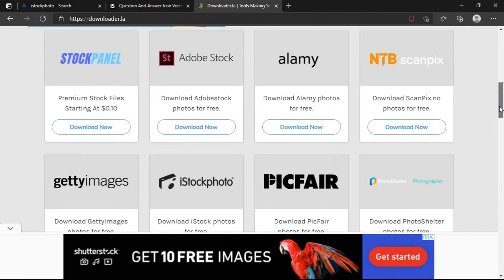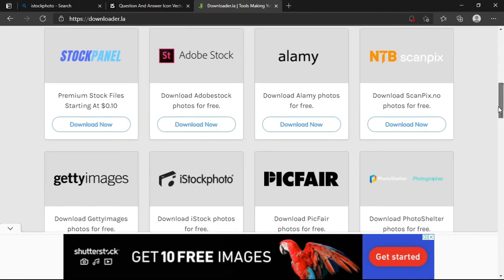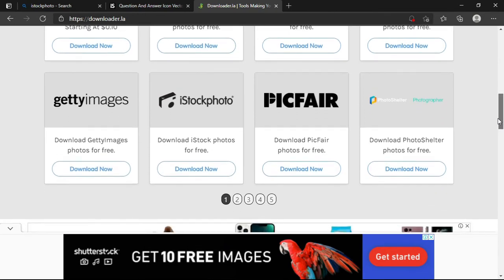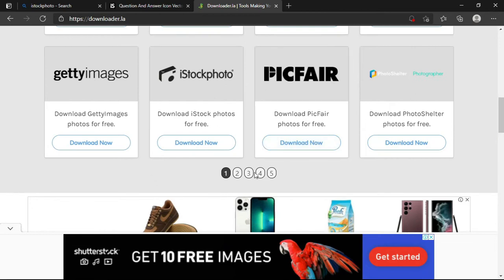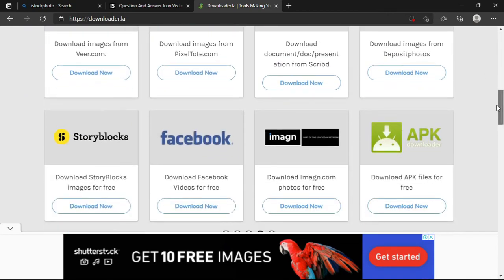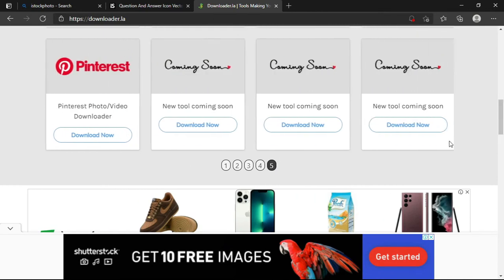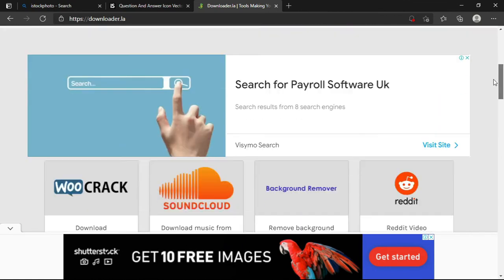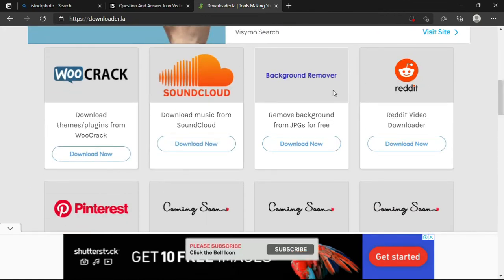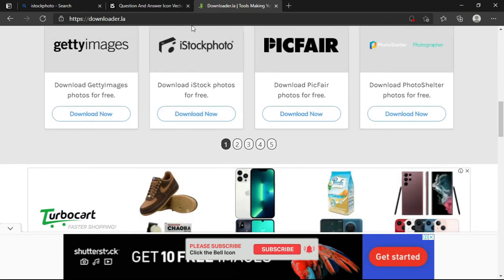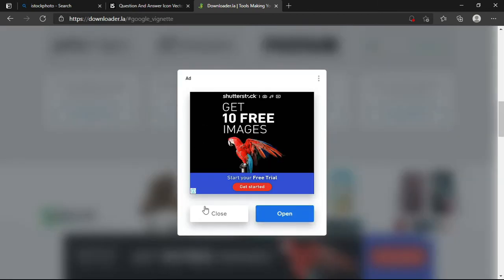Other watermark sites that have beautiful pictures like Stock Panel, Adobe Stock, Alamy, Getty Images, iStock Photo, Picfair. If you go all the way, let me check number 4. You see Facebook, Storyblocks, APK Downloader, Photovia, and Depositphotos. Then number 5, I think Pinterest is among here. All these ones are coming soon, so they don't have much. They are still uploading them. Also SoundCloud, Reddit. So moving to page 1, we have our iStock. So I'll just press download now and close.